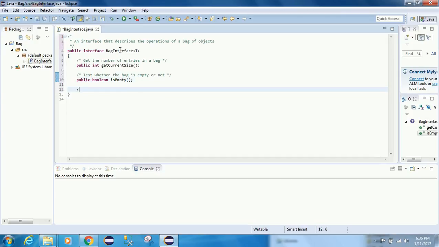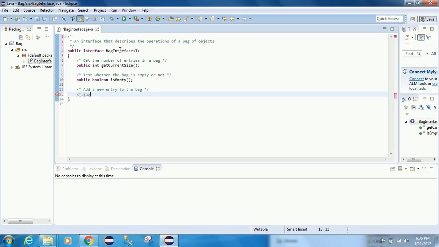And of course, we need to add entries to a bag. So add a new entry to the bag. Okay, and so the input to this method is new entry. This is the object to be added. Okay, all right, and so how does that work?